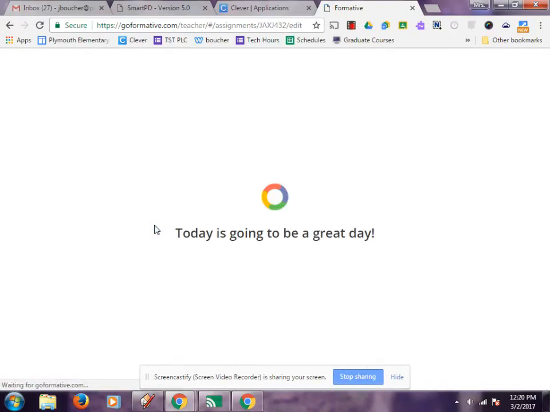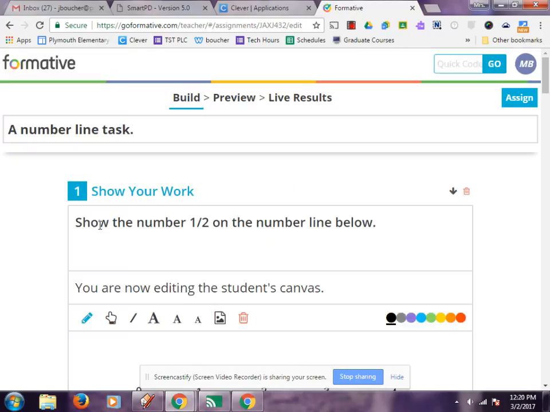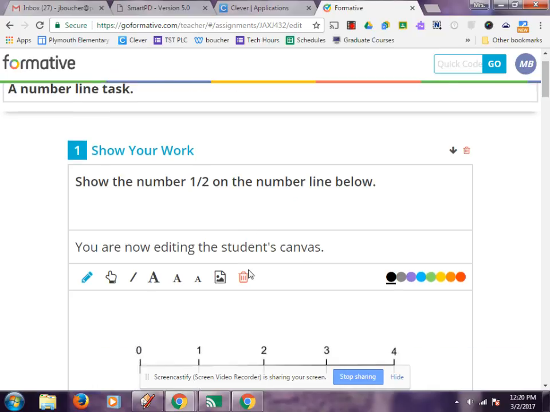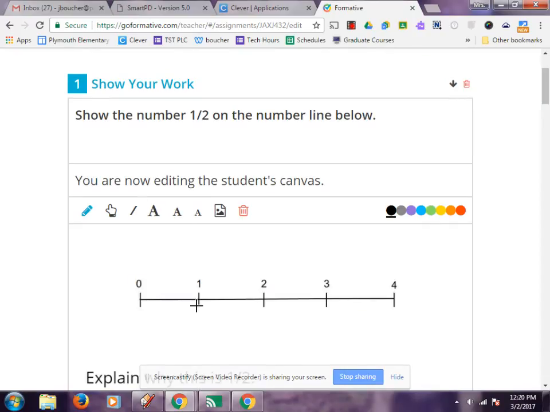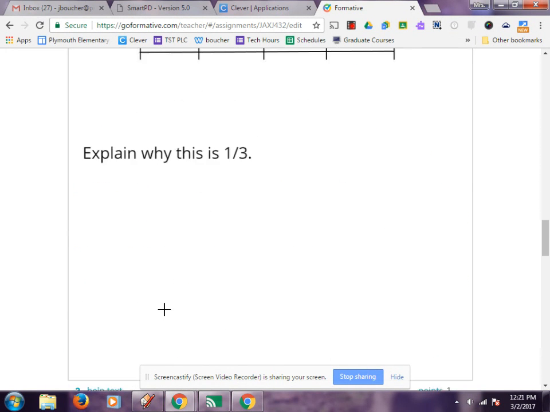So I have an assignment here that I want to use to gather data to assess what students already know about number lines and fractions. So I wrote the question here, and I decided that I want students to answer. I drew a number line myself, and now students can show me their work right here. And they can do that by drawing with the pencil and all their colors, or they can type text. I have a couple questions that are very similar to that.